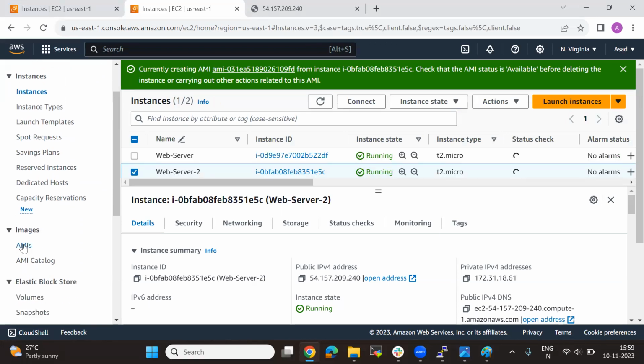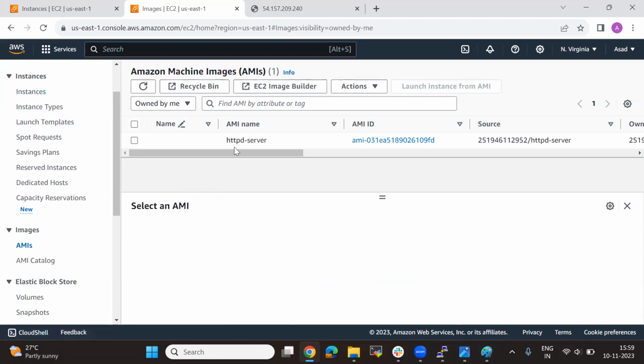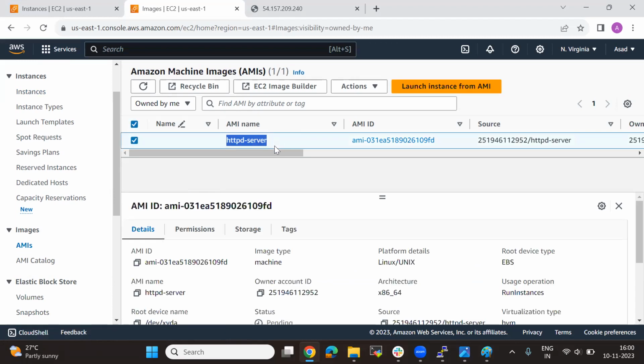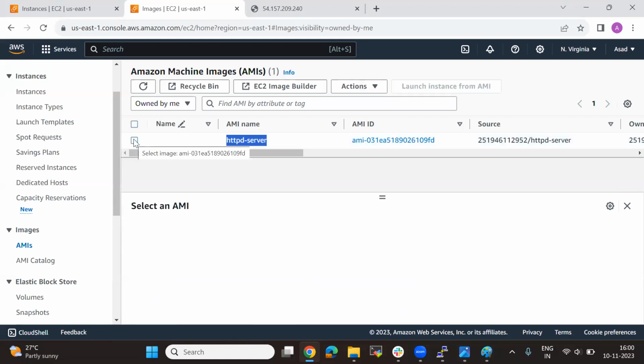Now if I go to AMIs, you can see my AMI name, HTTP server, is there. An AMI is bootable, meaning you can create a new instance from this. I'll show you how to do that. I hope you understand the difference between snapshot and AMI. A snapshot is a backup of data, and an AMI is a backup of data plus software. This is very important because in interviews they're going to ask it.